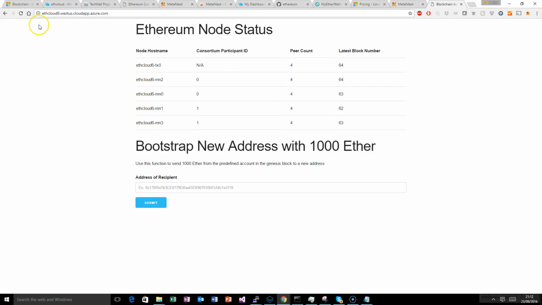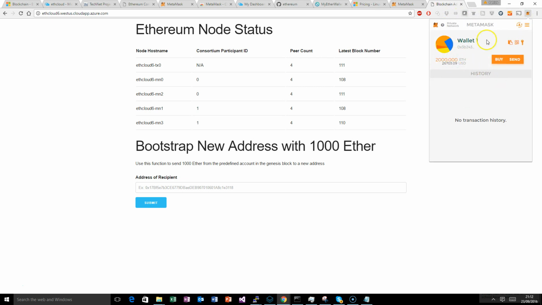We've demonstrated it is working. We can see our nodes, we can see the blocks on the blockchain. We didn't simulate, we actually did a transaction. We sent 1,000 ETH twice, and now we see that they're in our wallet. And if that was public ETH, it would be worth 26,000 US dollars.